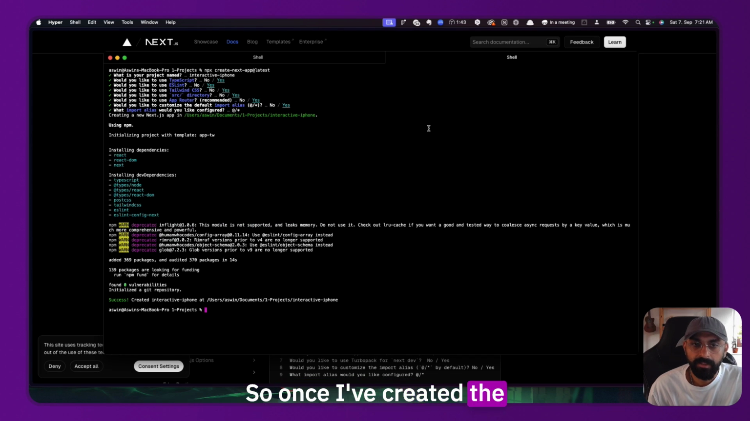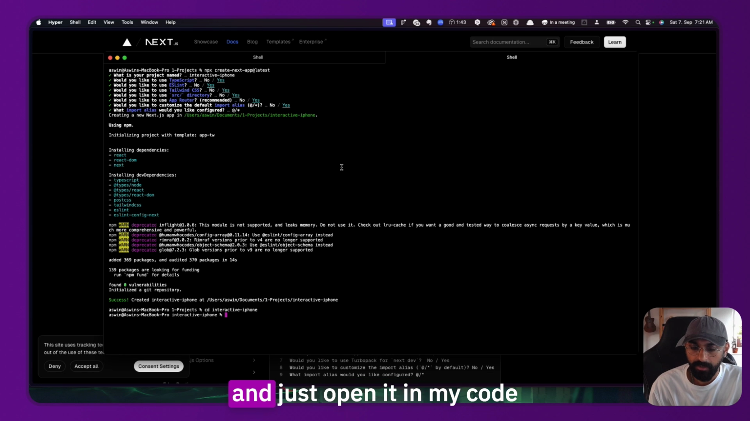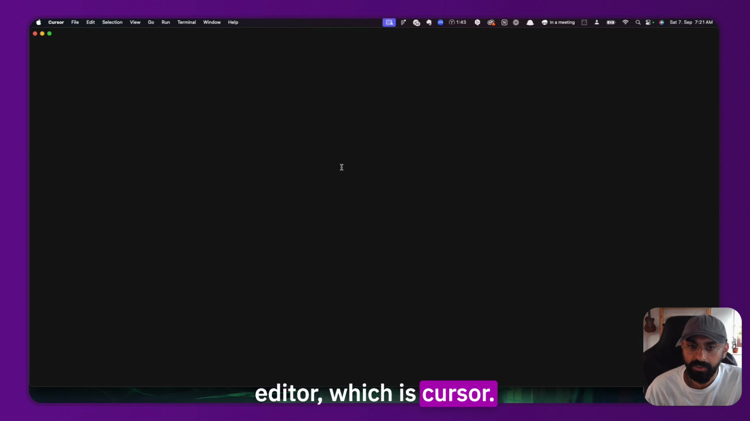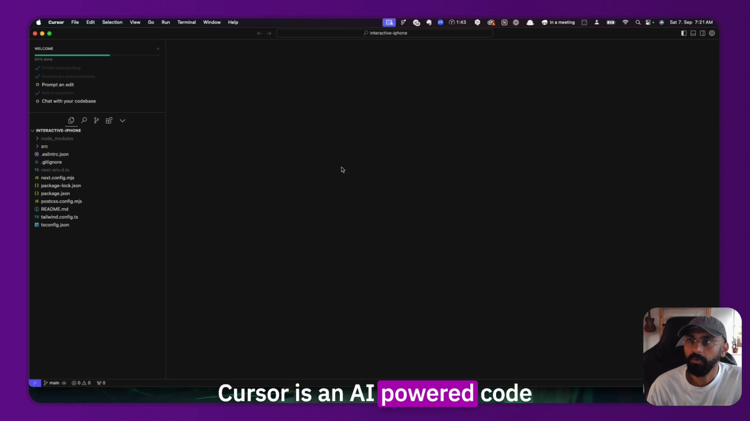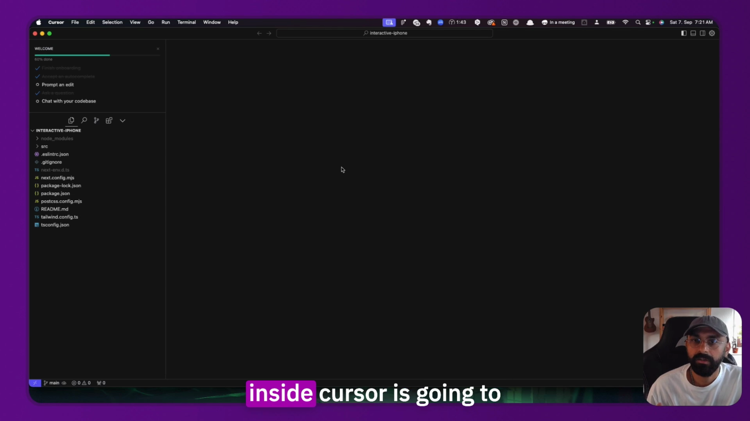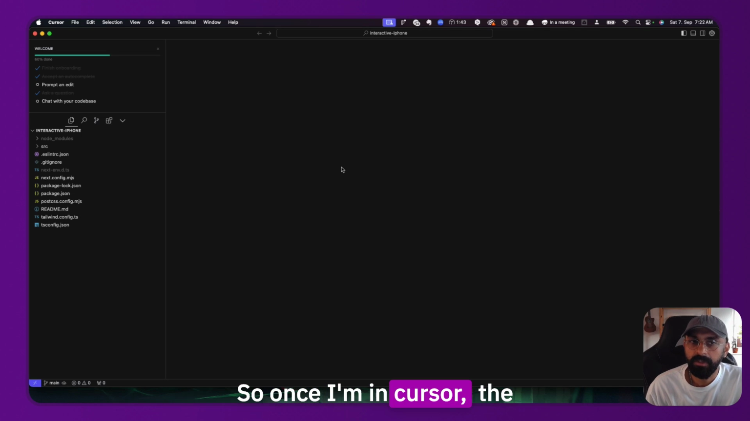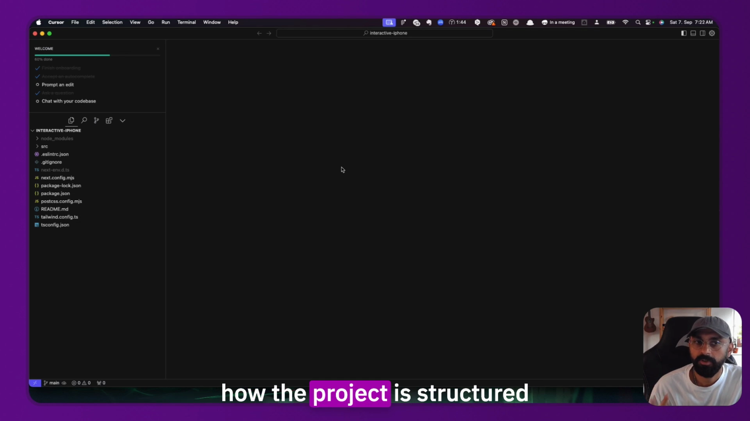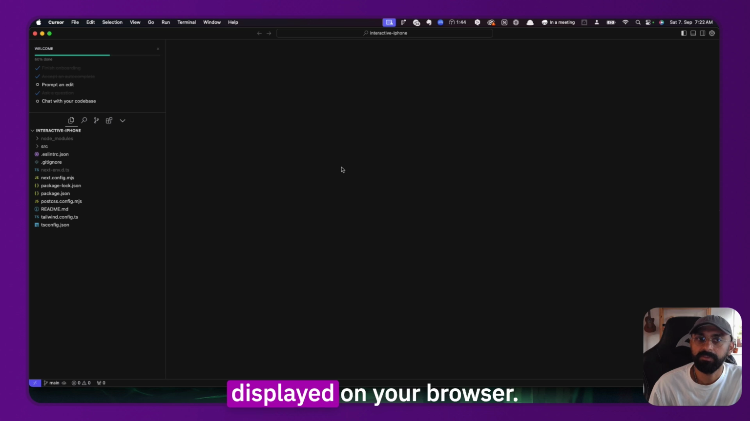So once I've created the application, I can go into the interactive-iphone directory and open it in my code editor, which is Cursor. Cursor is an AI powered code editor, which is almost like a design tool because you almost never interact with code. All the work that you do inside Cursor is going to be in prompts, as you're going to see right now. Once I'm in Cursor, the only thing you need to know is how the project is structured and how this project is displayed in your browser.